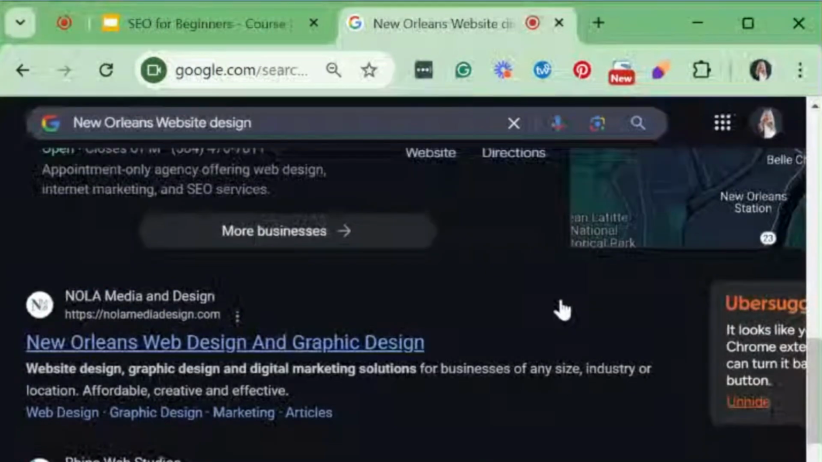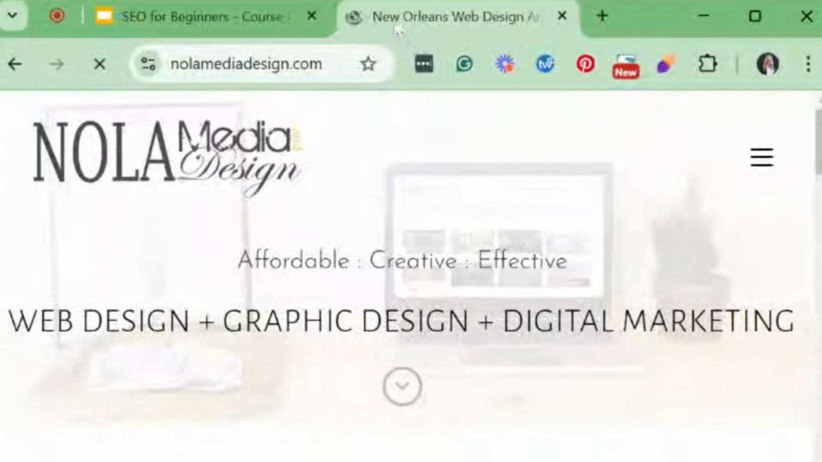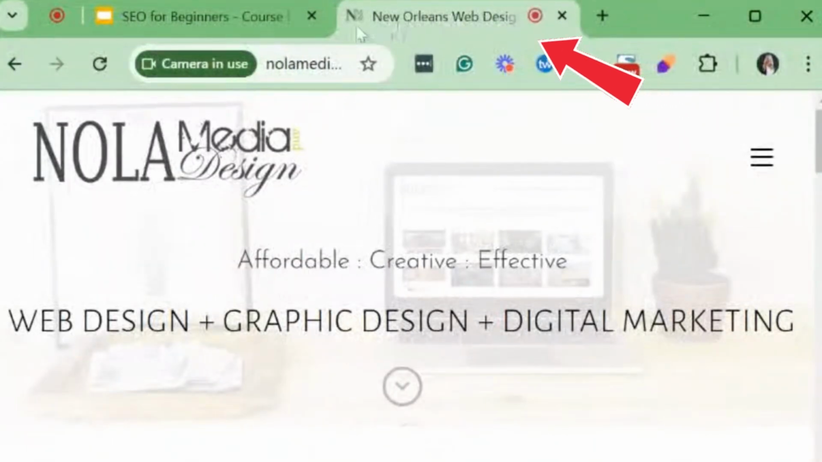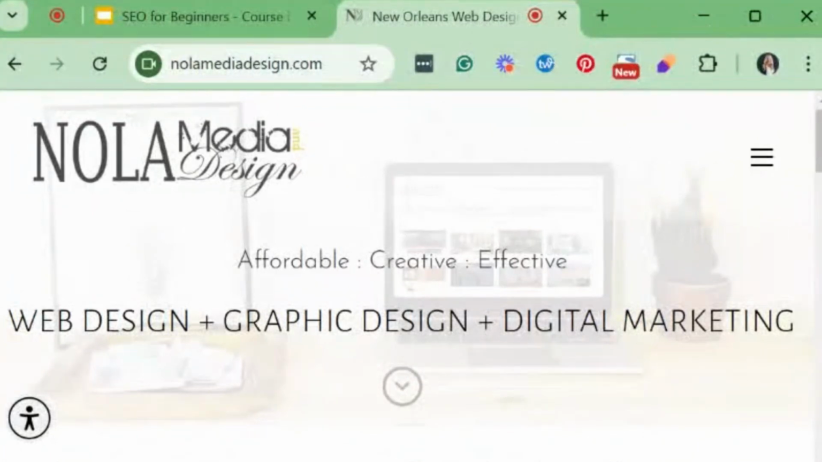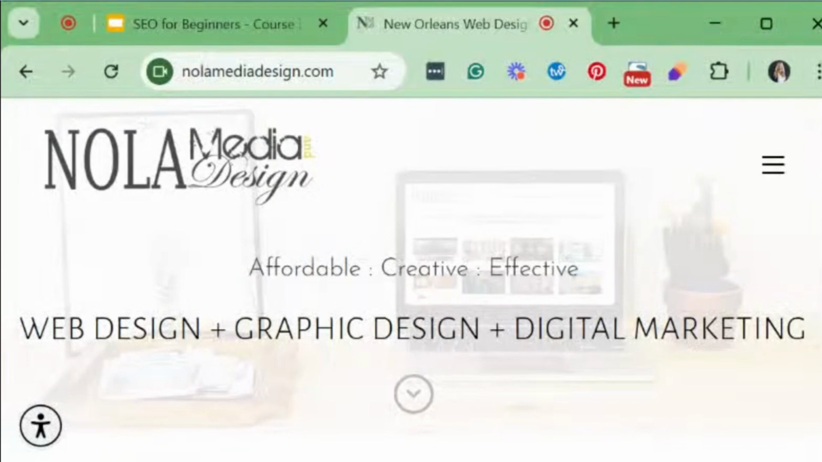And so right here, we're going to go into New Orleans web and graphic design. And then you can see up here, this is the title. This is the title right here, New Orleans web and graphic design. You can see that up here, this is the H1 on the page. So the H1 and the title tag are completely different, but you can see that having exactly what we wanted in that first little part of it made us want to click on it, because this might be somebody that we want to use for our web design in the future.